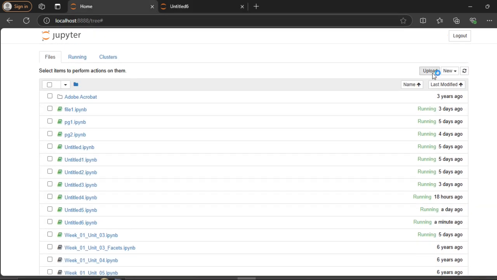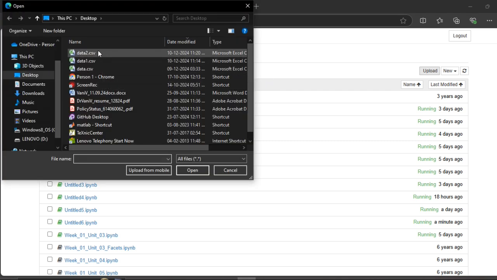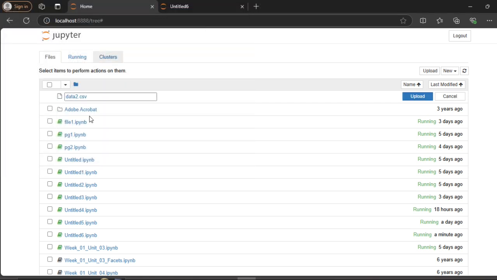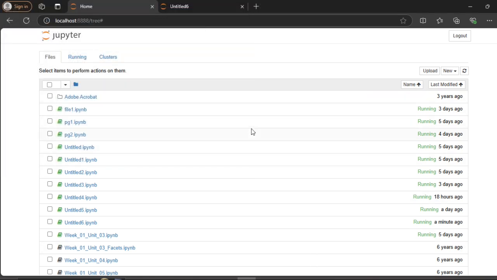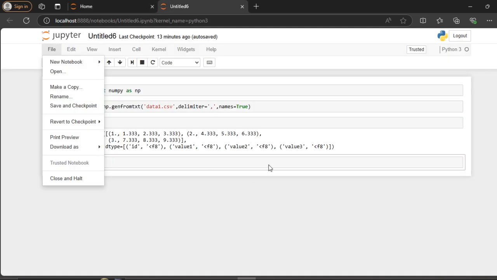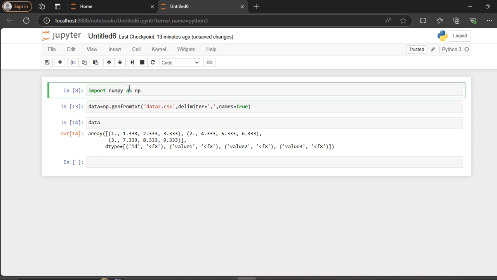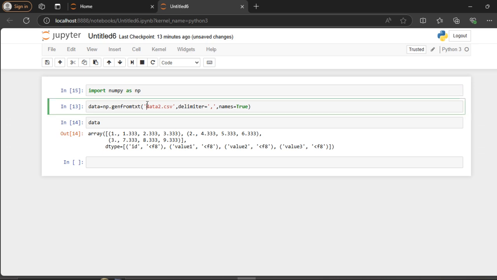So just go to this upload, the data2. I have stored it in a separate file called data2. Upload this. Okay, so now you can see here data2.csv is uploaded. Now I'll just change the code here. I will just change this to 2. That's it. Okay, now again execute every row.